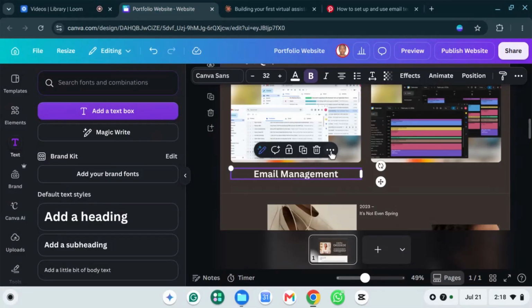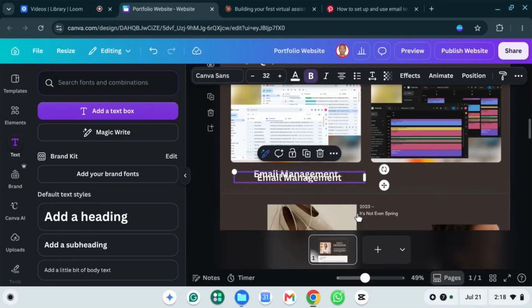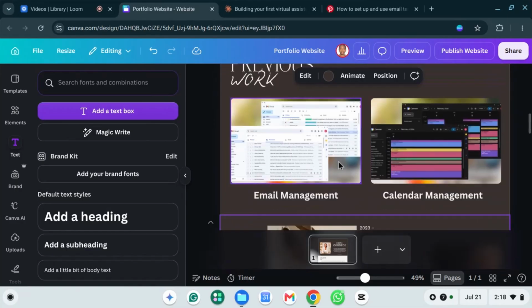You can either right click or click on the three dots for more and click on duplicate. It automatically duplicates. All you need to do is move it to the other part of your text and write in the name of this project. The name of this project is calendar management.